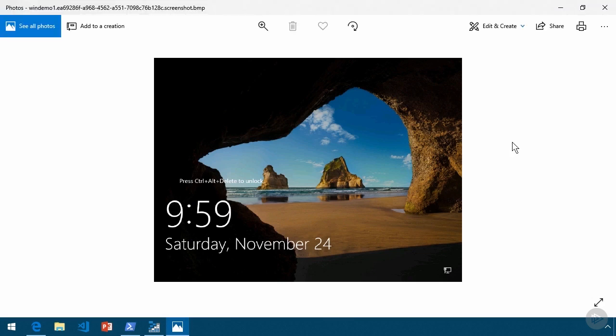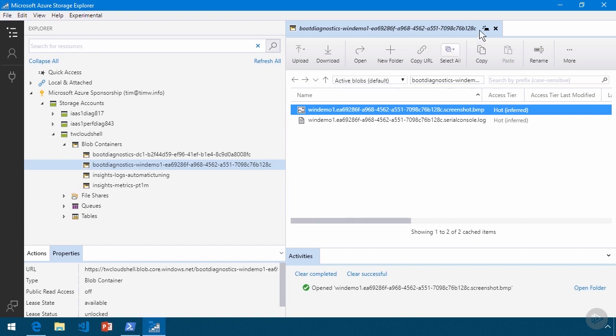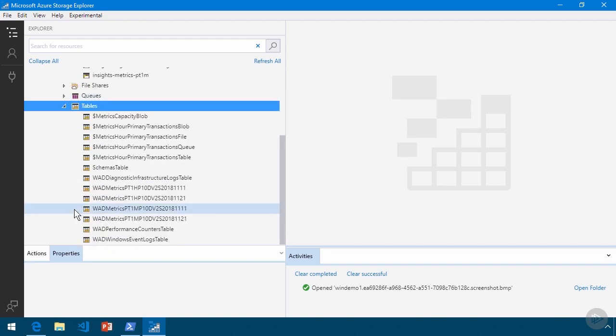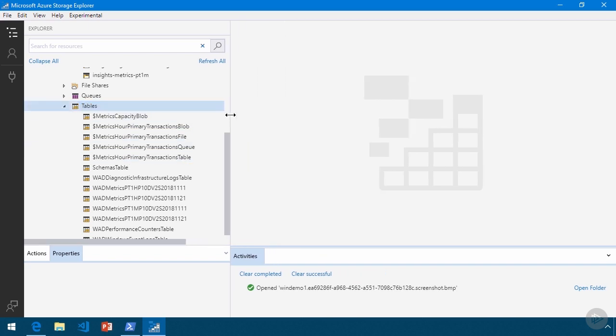And this can serve as a sanity check to make sure that your VM state is not in a hung or disastrous condition. You'll notice, though, that the tables is where most of the metrics show up. Now, you see we have these dollar metrics tables. This is showing you the number of transactions per service. That can be useful for determining cost.